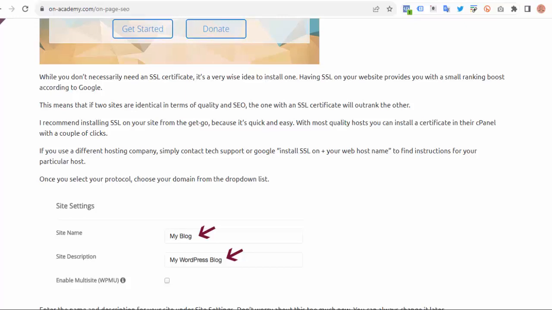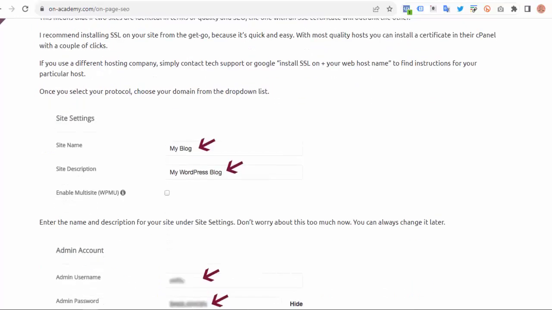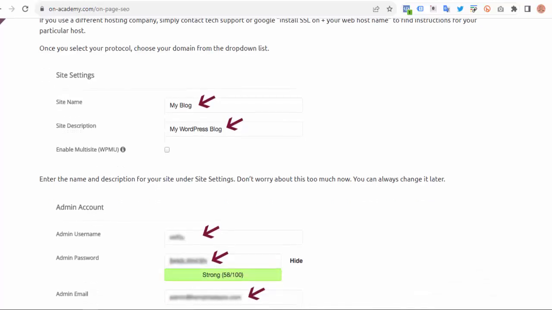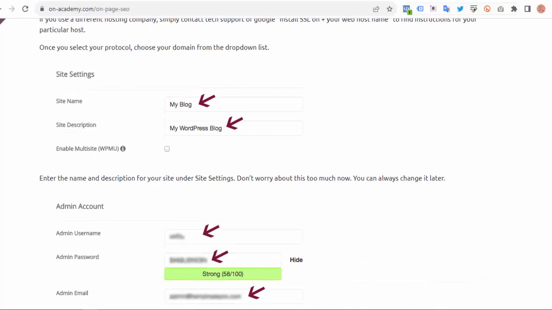because it's quick and easy. With most quality hosts, you can install a certificate in their panel with a couple of clicks. If you use a different hosting company, simply contact tech support or Google "install SSL on your web host name" to find instructions for your particular host.